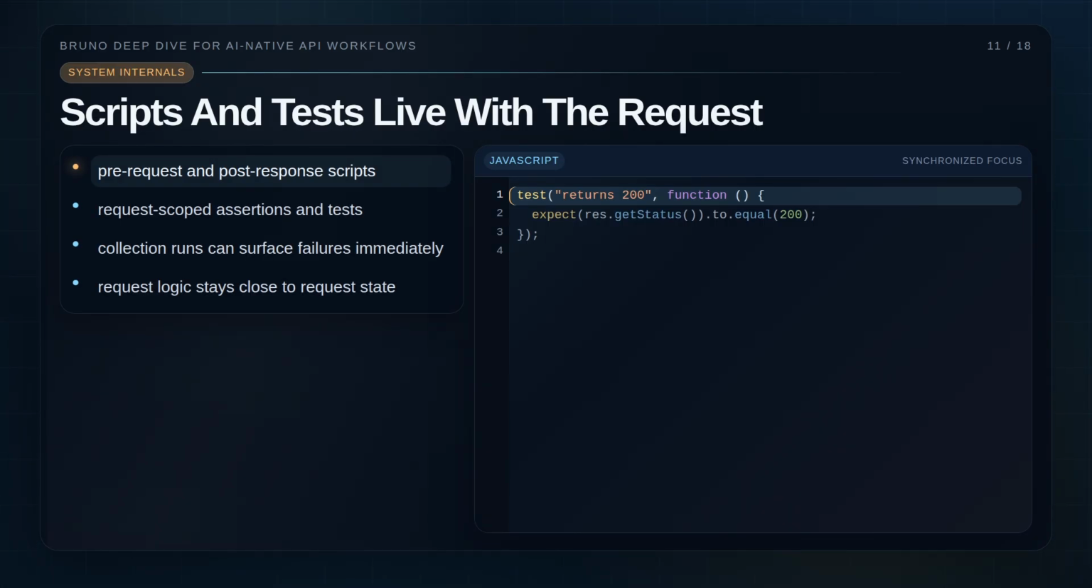Bruno keeps validation close to the request itself. Scripts can run before or after the request. Assertions and tests live next to the request file. That is a smart design because the artifact stays self-describing. When you inspect the file, you can see not just what call gets made, but how success is defined.